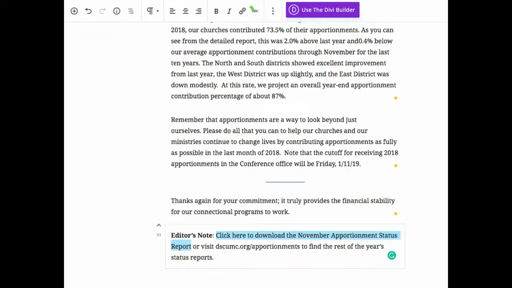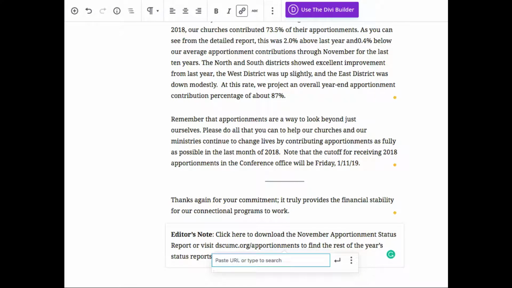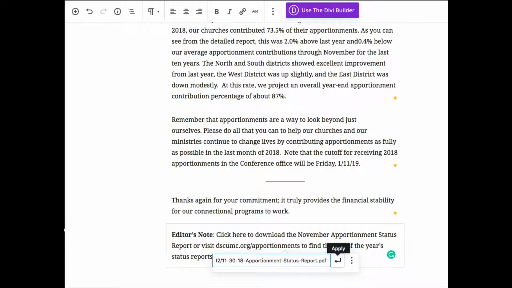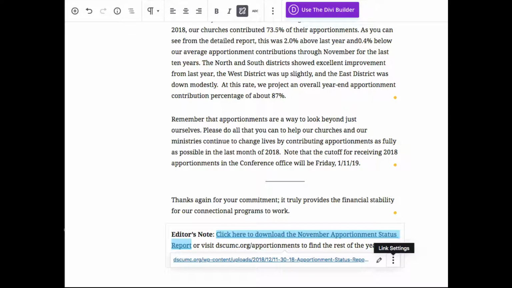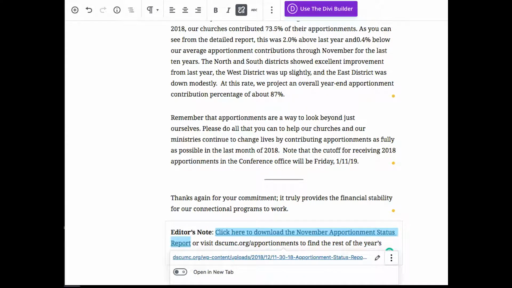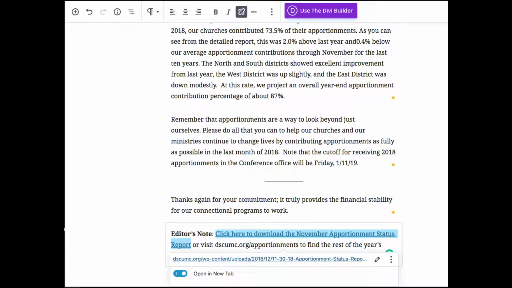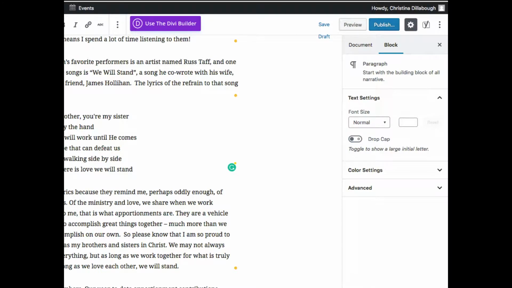I just need to click on the chain link icon at the top. Okay, and once the URL window pops up, I can click on it and paste the URL. There we go. Now I just need to click on Apply, and it's linked. Now again, I need to click on the 3 stacked dots icon, which is a menu icon, so that I can get to the option to open in a new tab. So click that to turn it on, and that's it.